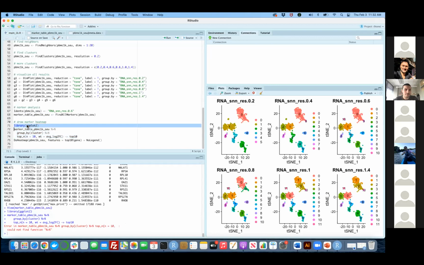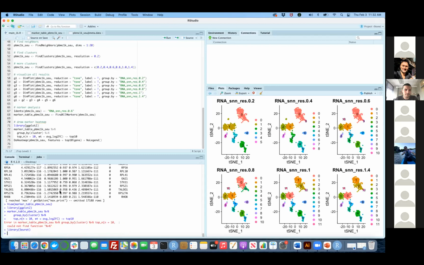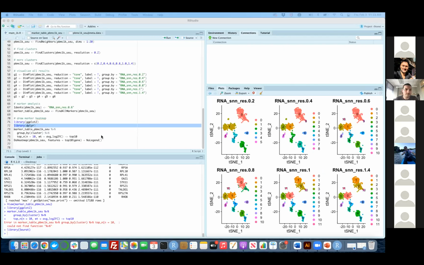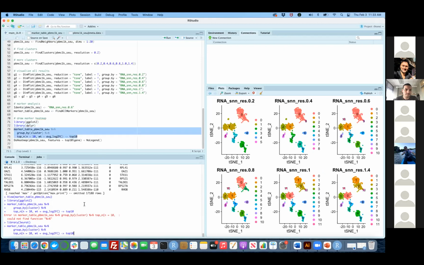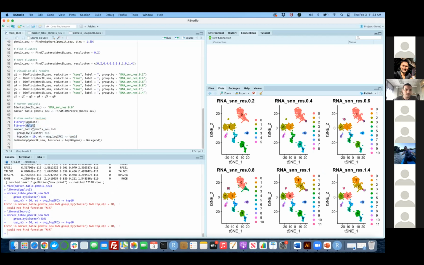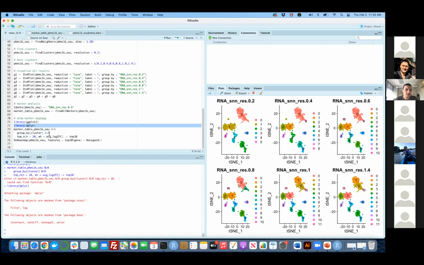Oh no, I just have to... What's happening? Could not find function. Oh yes, I have to use this library, not the other. Sorry. I'm just going to put this in here on Slack. You have to call the dplyr library. There you go.